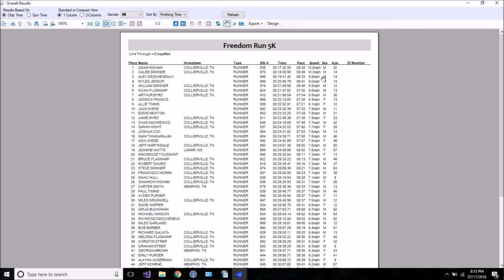Maybe you are timing a race. I know in Scotland it's required that you show results with non-binary genders. So maybe you just want to simply get rid of the sex column, or if you're timing a triathlon, you may not want to see the pace column. And so I'm going to show you how to modify a report. We're going to do some of the basics, and hopefully this covers most of what people need.